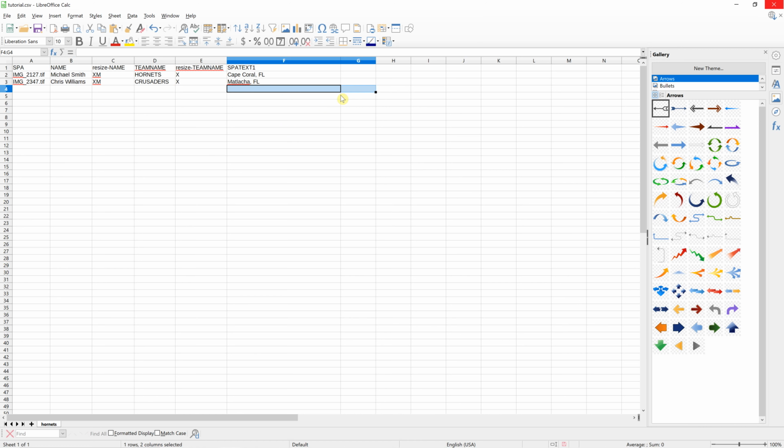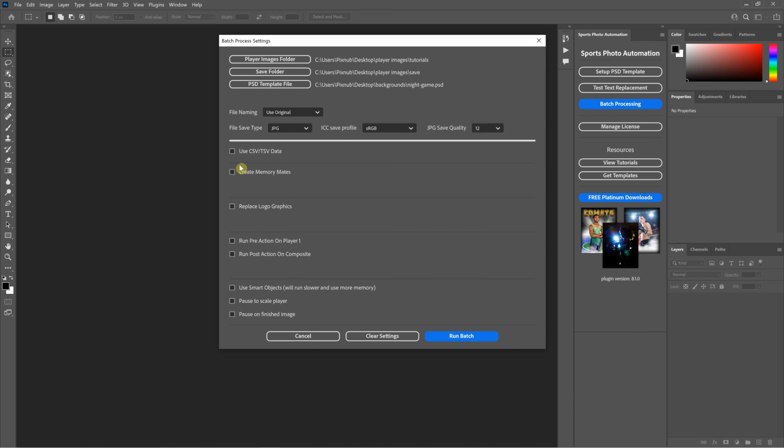Now fortunately there is a very easy fix for this. Whenever you have commas in your CSV, whether it's commas in the file name or commas anywhere in the text, you're going to want to save that as a TSV file. And if you've noticed in Sports Photo Automation where it says use CSV/TSV data, that means that it can accept either one of those files.